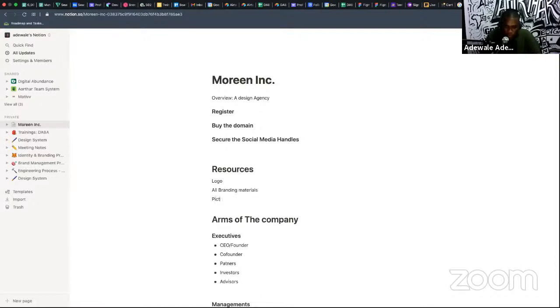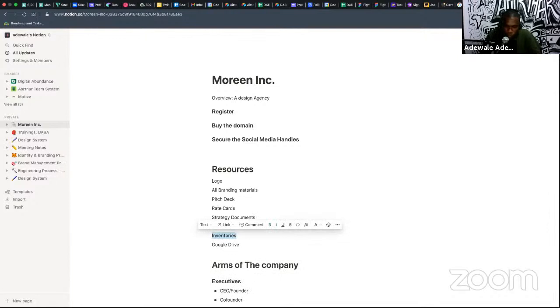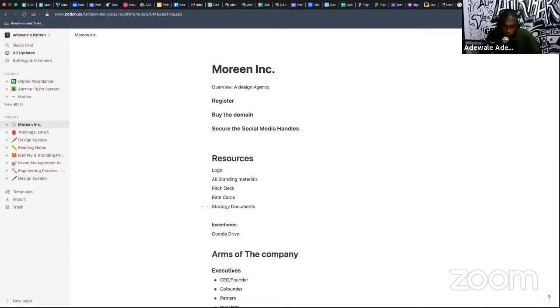You also need a pitch deck, and you need probably rate cards. You need a strategy document. You need Notion. You need Google Drive. I'm going to categorize this Google Drive into, let's call it, inventories. Now that we have all this, probably you also need management tools like Notion or Trello or Slack, or if it's WhatsApp, you want a conversation, so let's say management forum or platform.